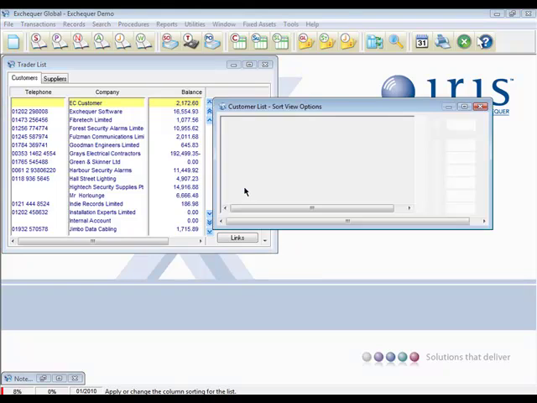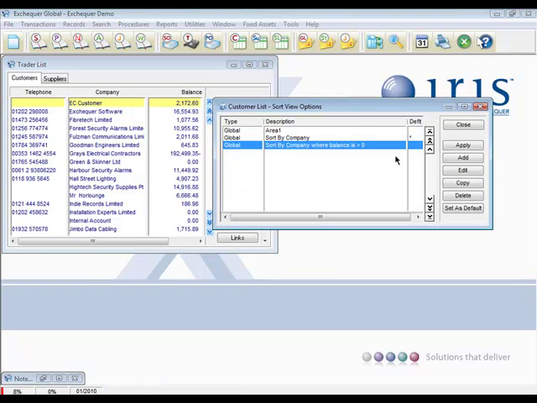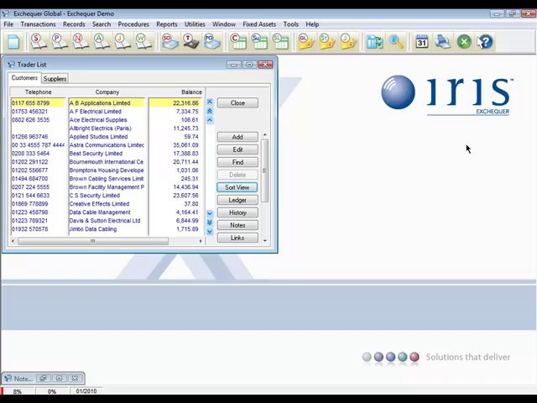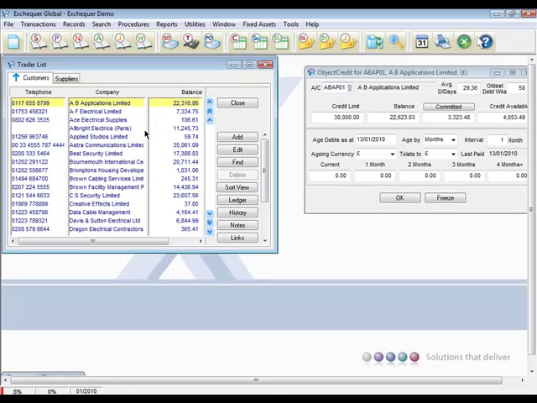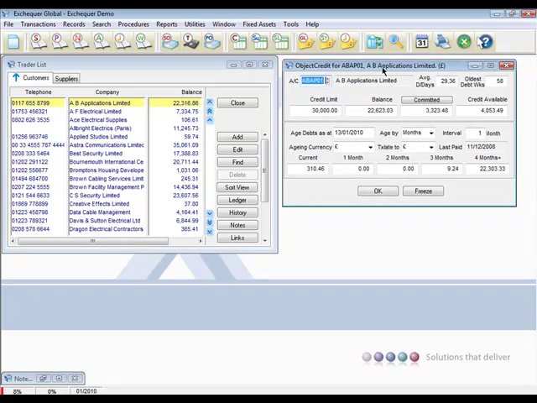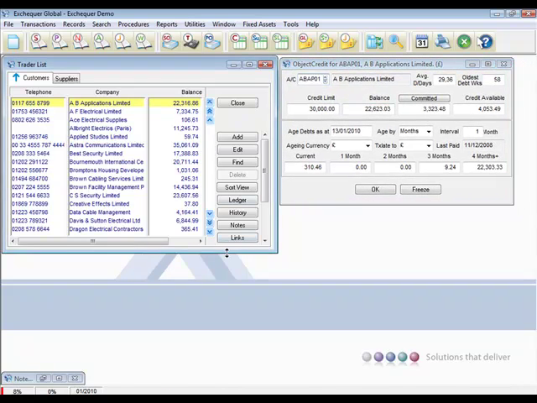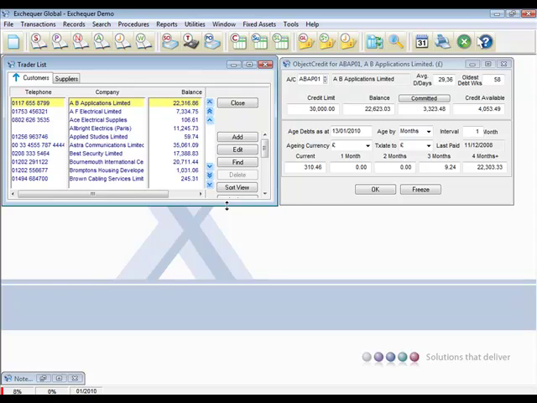to my liking. With that done, I'm now going to apply a sort view whereby I'm going to list all the balances that are greater than 0, and now I'm going to add our object credit controller to get that aging information on screen. Quick repositioning.